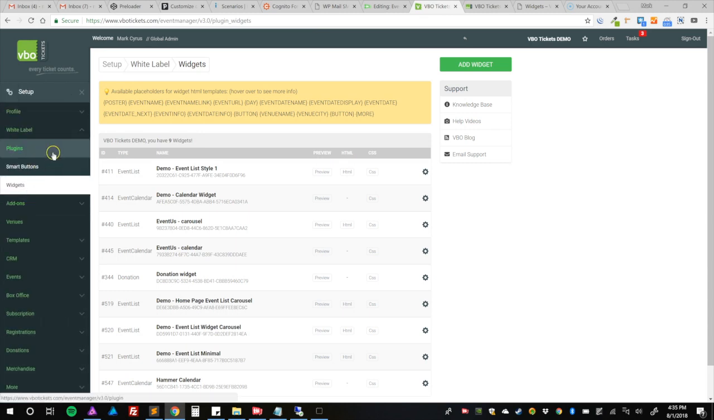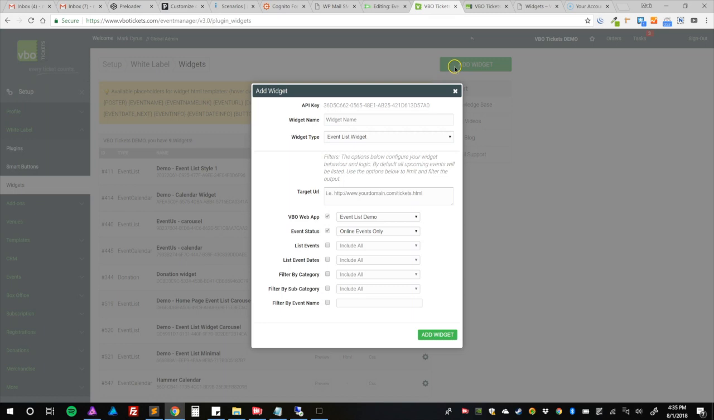Under Setup, White Label, select Widgets. You may not see a list here, so you need to click Add Widget. Give this widget a name and select the type you want. In this case, we'll start with an event list widget.